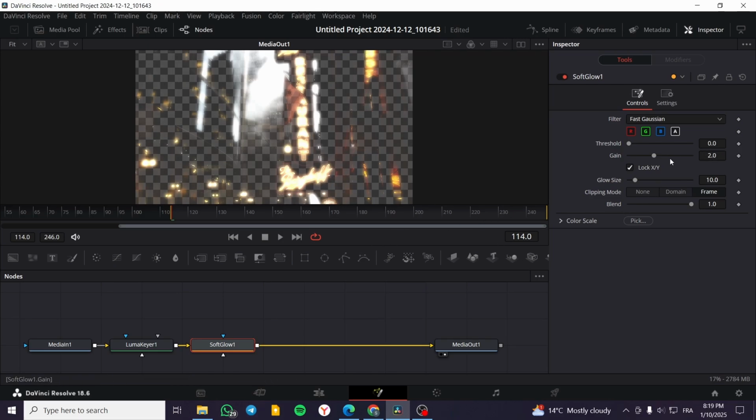Now we can go ahead and decrease it or increase it by playing with the gain. So we can make it a little bit softer or make it a little bit bloomier. So I'm going to put it like that. And then we can go ahead and increase the glow size to something like 25, 26, between 25 and 30. And here we have the effect.